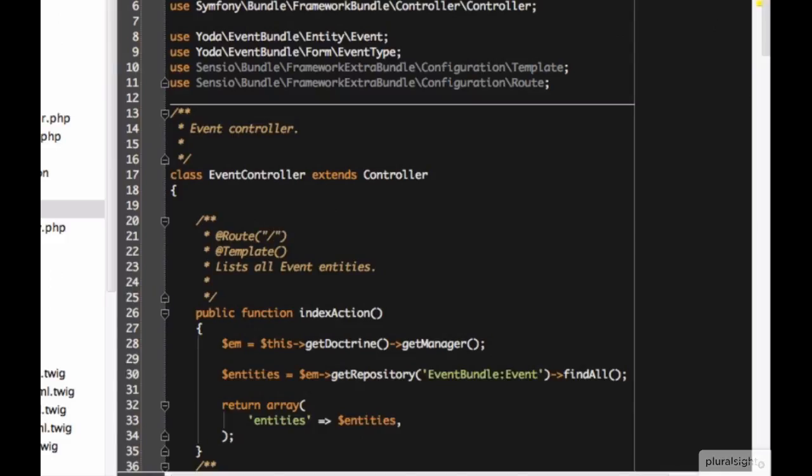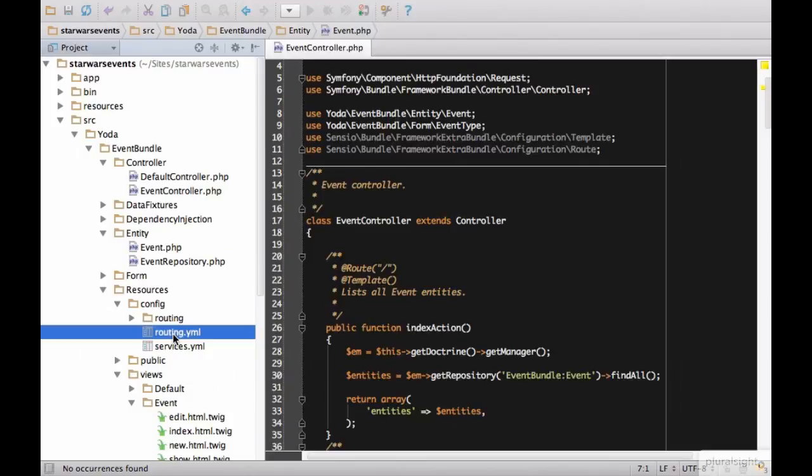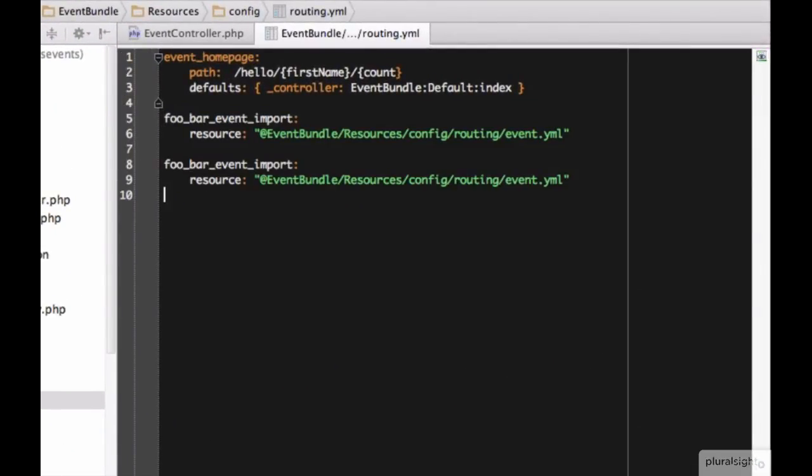Routing right above the controller? Interesting. But like all routing, we have to import it before it works. Open up the routing.yaml file in the bundle. Copy the event.yaml import line and change the key so it's unique. To import annotation routes, just point the resource at the controller directory and add a type option.